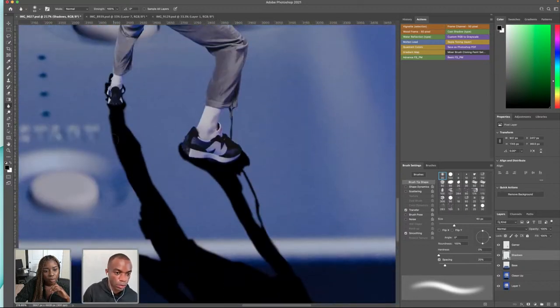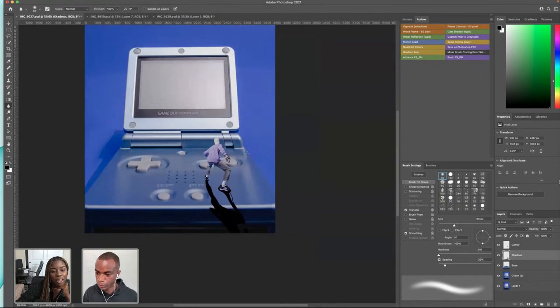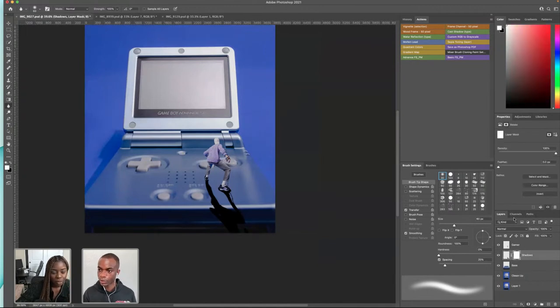Get a little closer here and then we'll mask this out. Yeah, it's already looking like a shadow. This is actually really dope. So you made a copy of yourself and then used the curves to make it dark, and then you flipped it. Flip it and reverse it. Flipped it, literally.